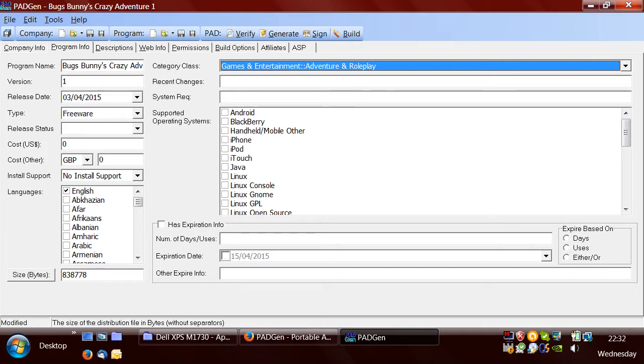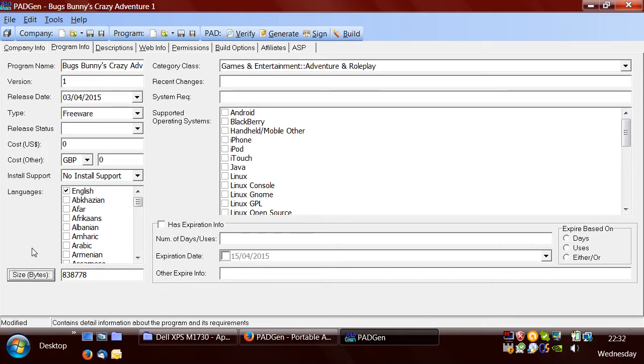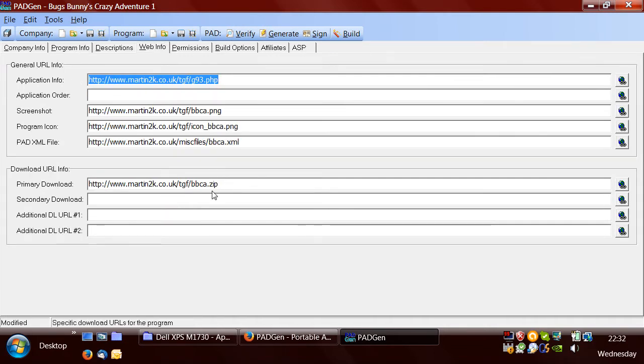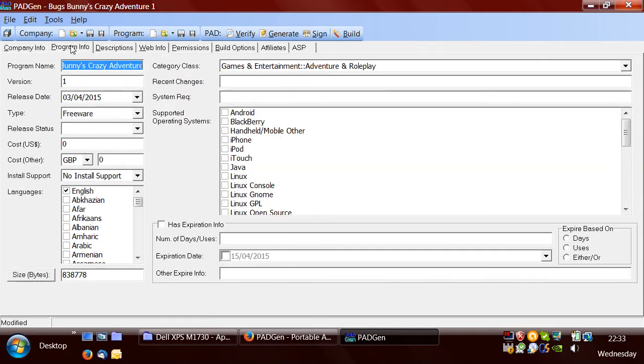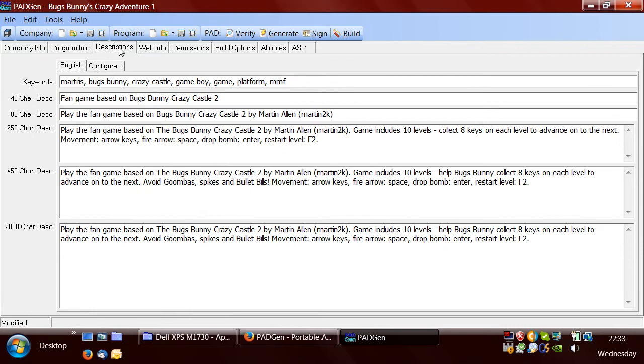So that's pretty much it for this tab. You can get the size of the file by clicking on this button and then browsing to the file that is actually listed here. So you can browse to this file on your computer and it will tell you how many bytes that file is. This is where you can put the description of your program in various different lengths, and some keywords. It really depends on whether some sites will use some of these descriptions and some sites won't, so it's always best to fill all of them in.